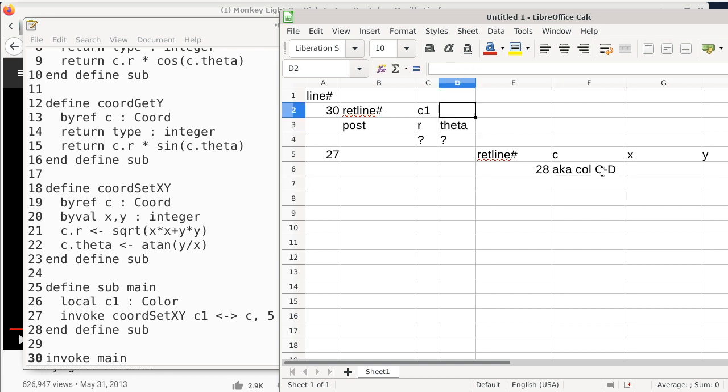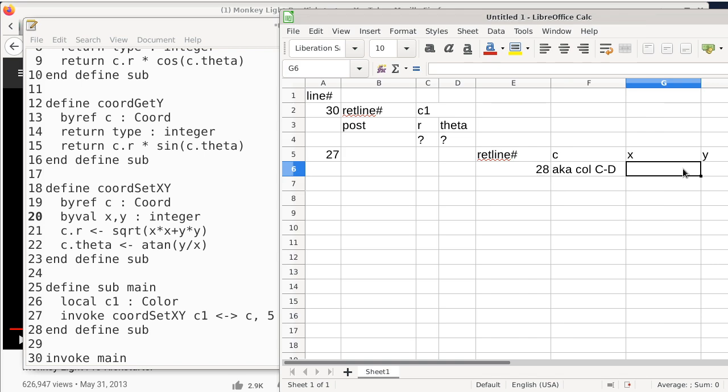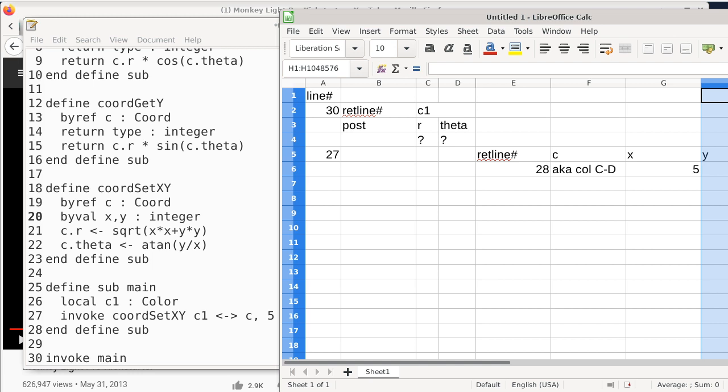So C1 really is kind of more like this. It is using both column C and column D. But if you want to refer to just column C, then you have to say member R of that record. If you just want to refer to column D, then you say member theta of that particular record. Okay? And the way I specify X and Y are 5 and 16. Okay, so we can put a 5 here and a 16 over here. All right.